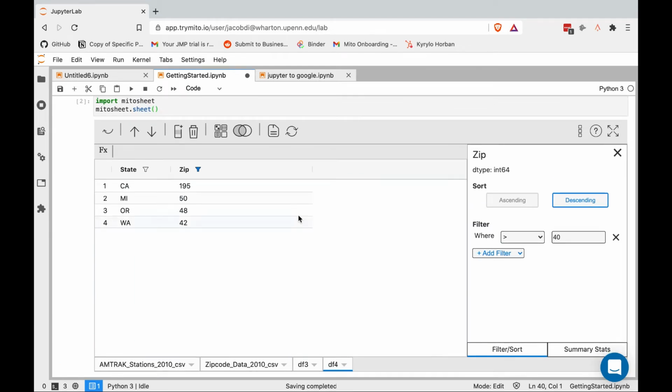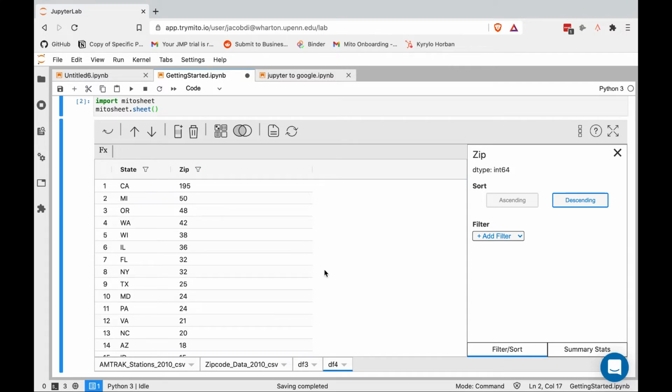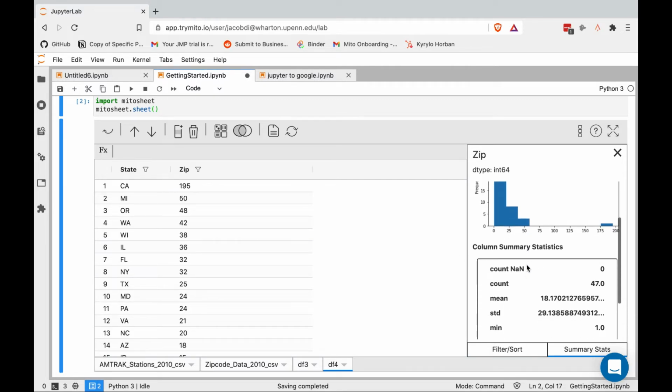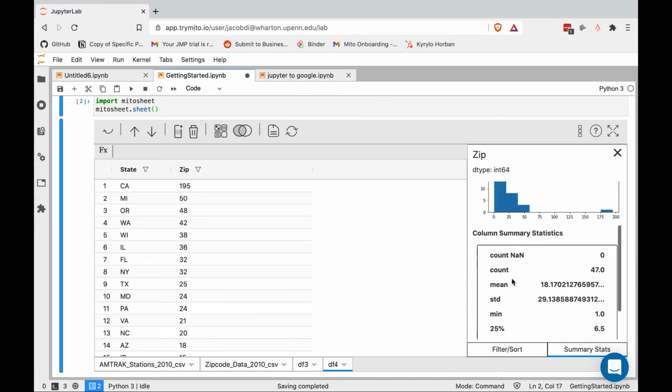Beyond that, we can also investigate the data. I'm going to take this filter off really quickly. We can investigate the data a bit more visually. So we provide a distribution graph or a frequency chart for any column, as well as summary statistics for the column. So a really good way to get some high-level information on the data that you're dealing with.